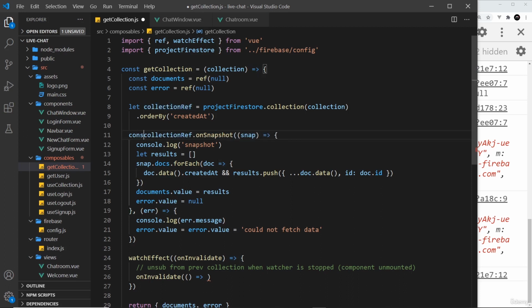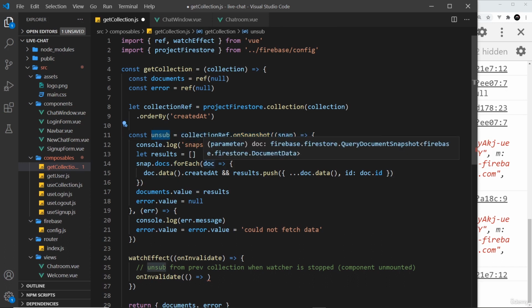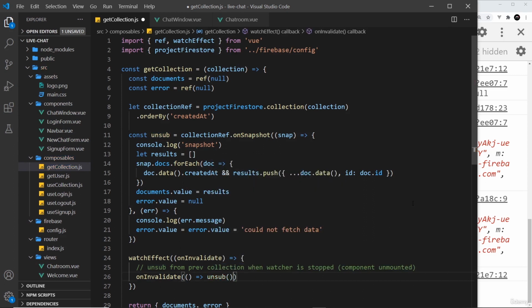And we do that by first of all storing the results of this in a constant. So I'm going to say const, and I'm going to call it unsub and set it equal to this thing. Because when we use this method, it returns a function, which when we invoke, unsubscribes from the collection. So all I need to do here is invoke that function and it will unsubscribe. So now, whenever we leave this component, this function right here, onInvalidate, is going to run, and the function inside it will run. And what we're doing is invoking this unsub function, which unsubscribes from a real-time listener. That's the function that's returned whenever we use onSnapshot. Okay?